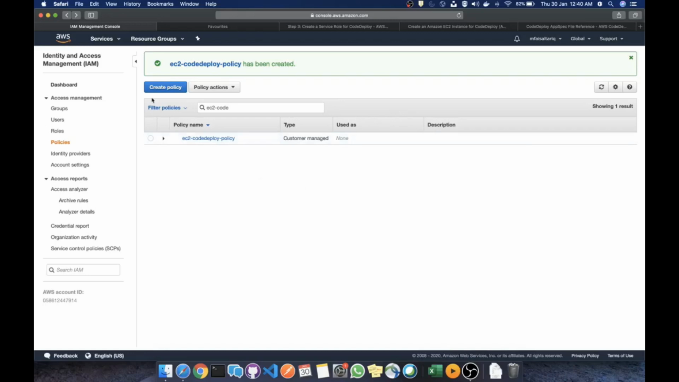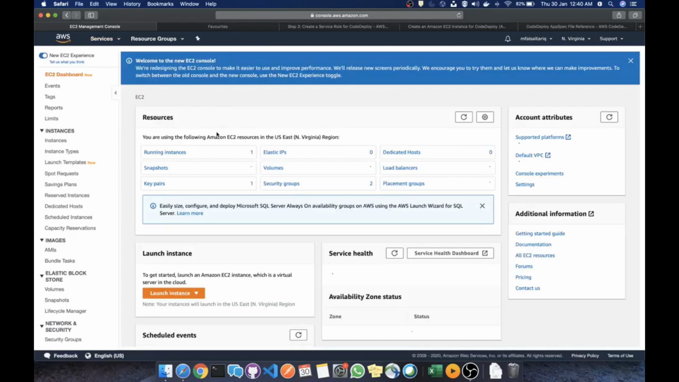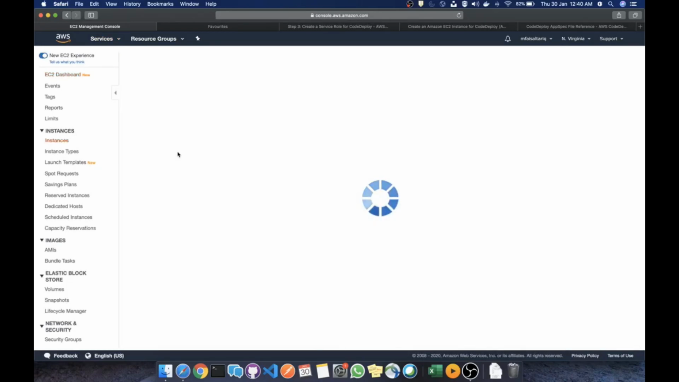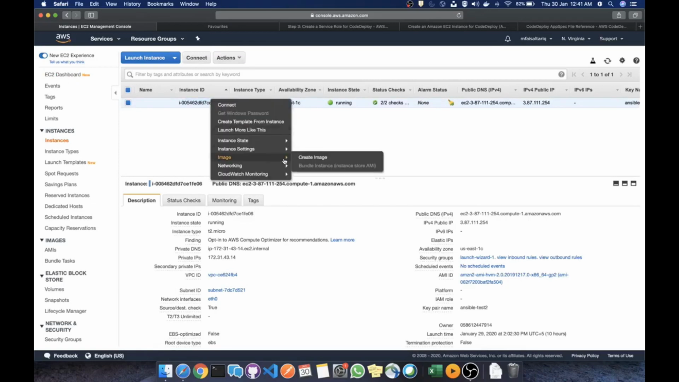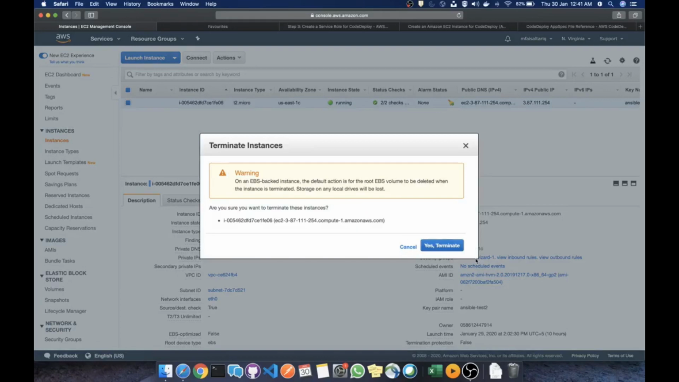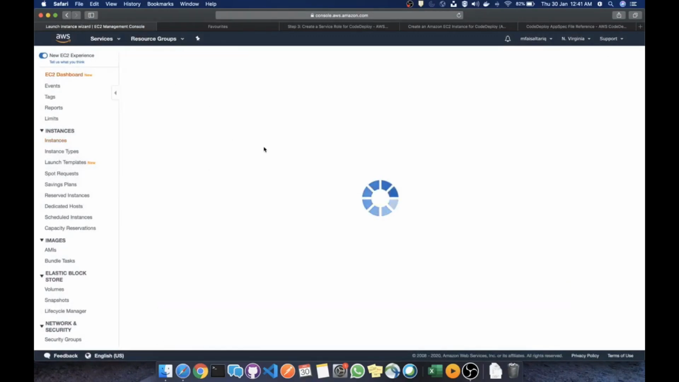After this has been done, what I'll do is launch an EC2 instance. So I'll go over here in my EC2 instances. I currently have an instance running, so I'll just terminate this one, and yes, terminate, and I'll launch an instance over here.